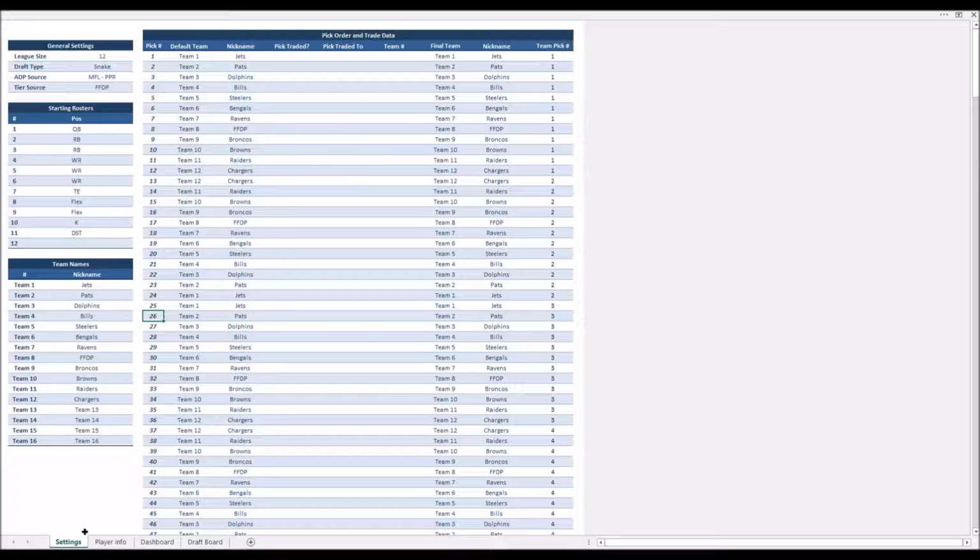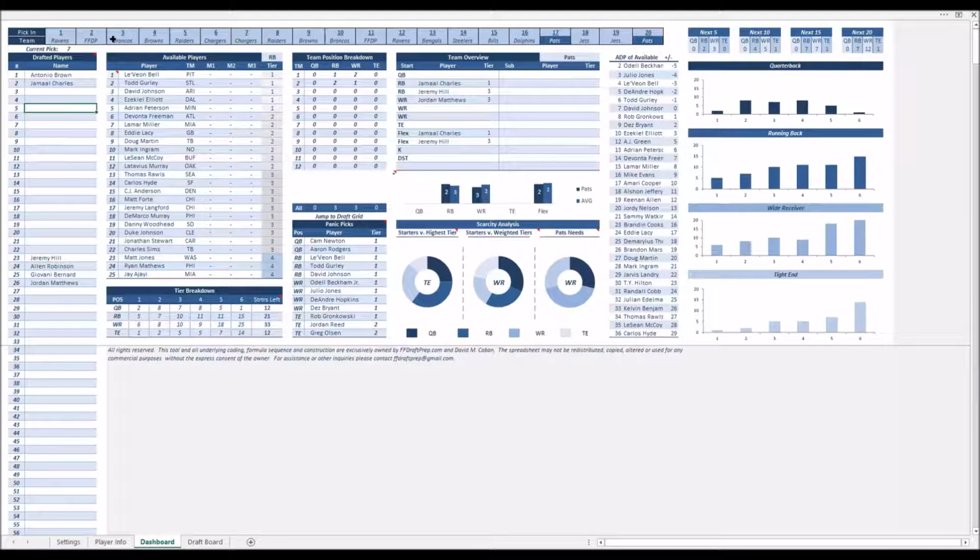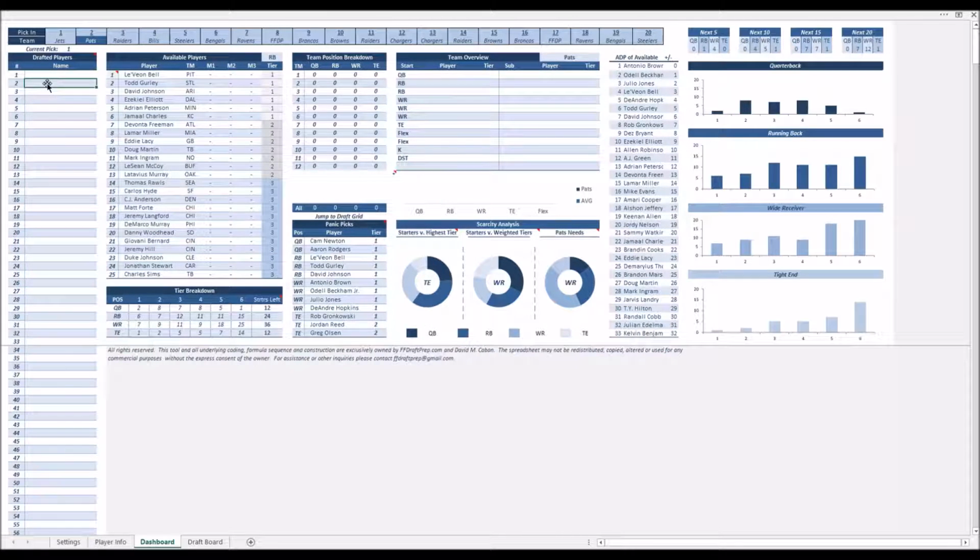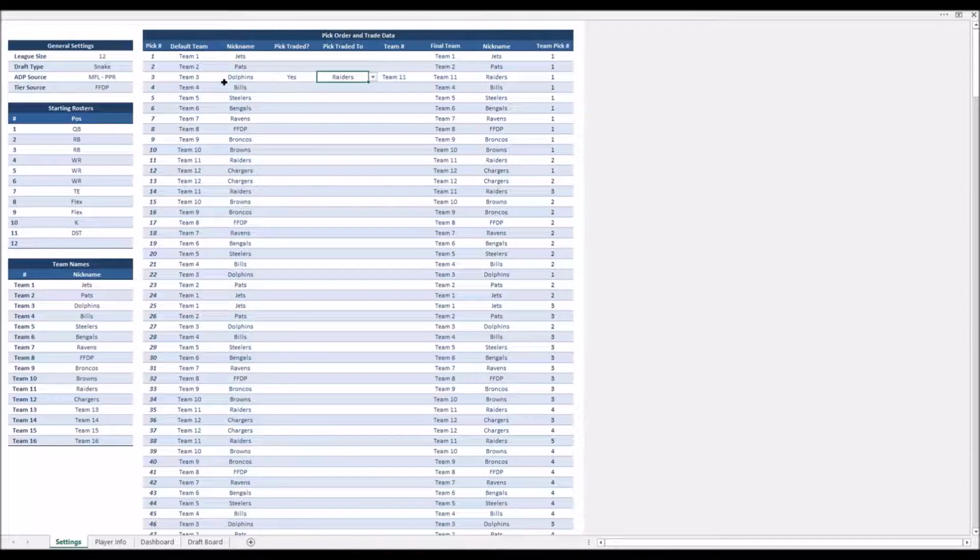One more time, just to explain this again, all you have to do if a pick is traded is find the corresponding pick number. You can do that based on overall pick number. You can do it based on team pick number. You will indicate that the pick has been traded, specify who it's been traded to. You come over to the dashboard and you can see that now we've already made some picks, so we'd have to clear out this information just to have things straightened up for us to see. And you can see that now the Raiders have the 3rd pick. If we come over here, this used to belong to the Dolphins.